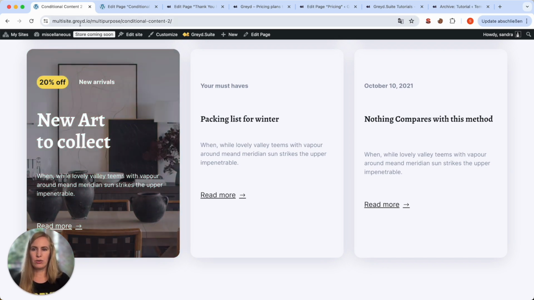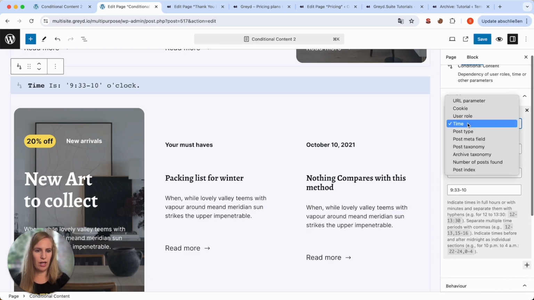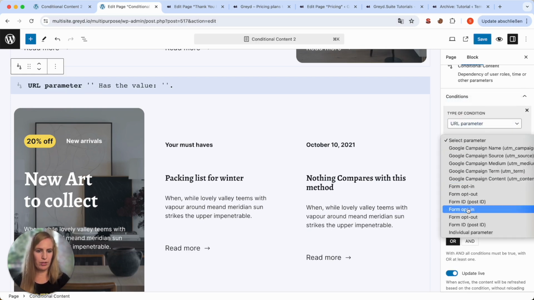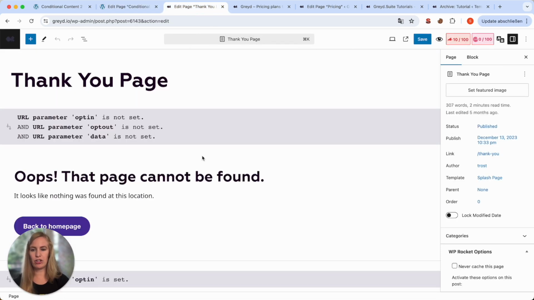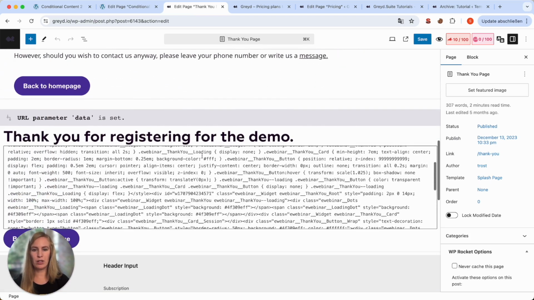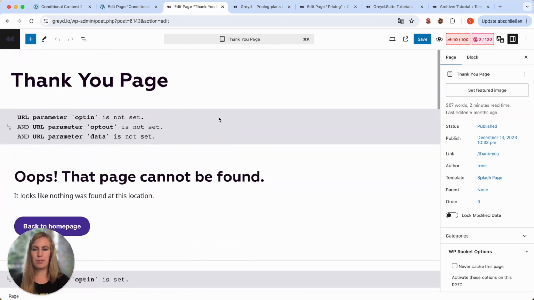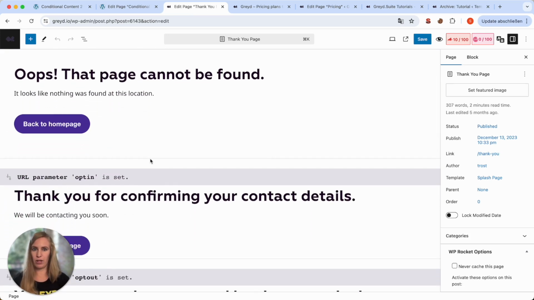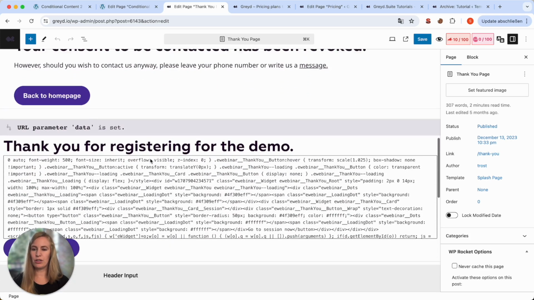What you could also do, as you can see here, we also have a couple of form parameters available. So if you use a form to render Greyd forms, what you could do, for example, is what we did on our website. We created a thank you page that showed different versions depending on which form was filled, depending on the current opt-in or opt-out status, etc. So if you have lots of forms on your website, there's no need to create dozens of different thank you pages for each form and for an opt-in, opt-out, etc. You could do it all on the same page.